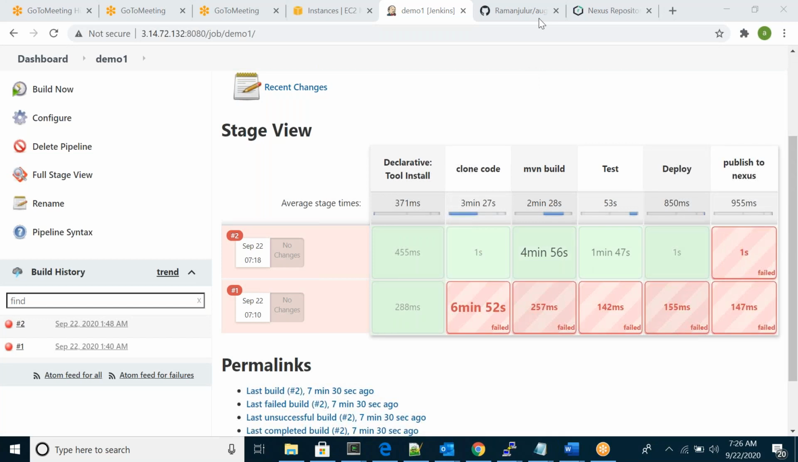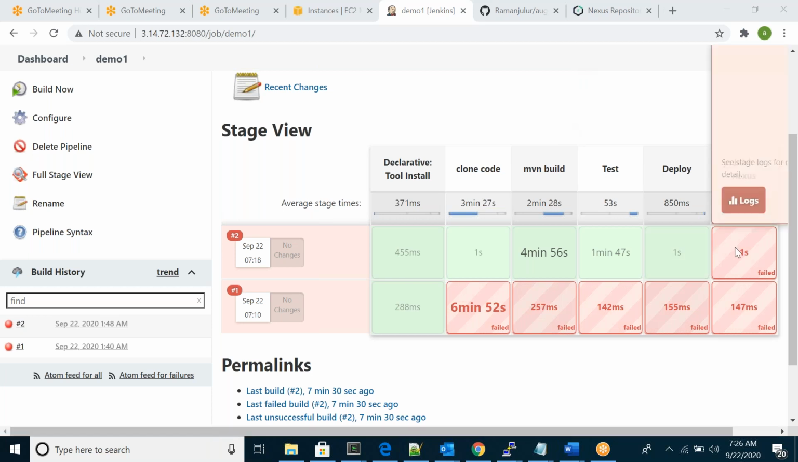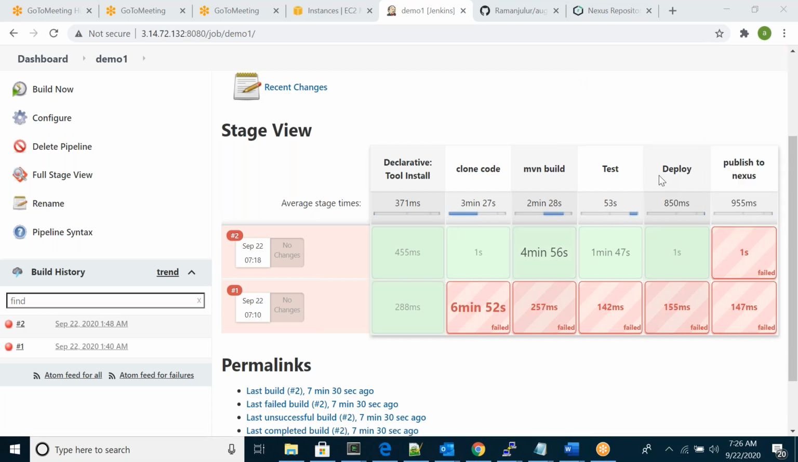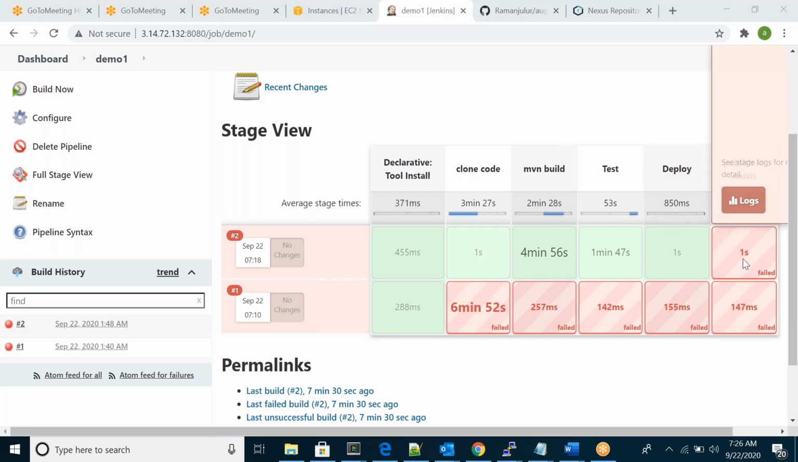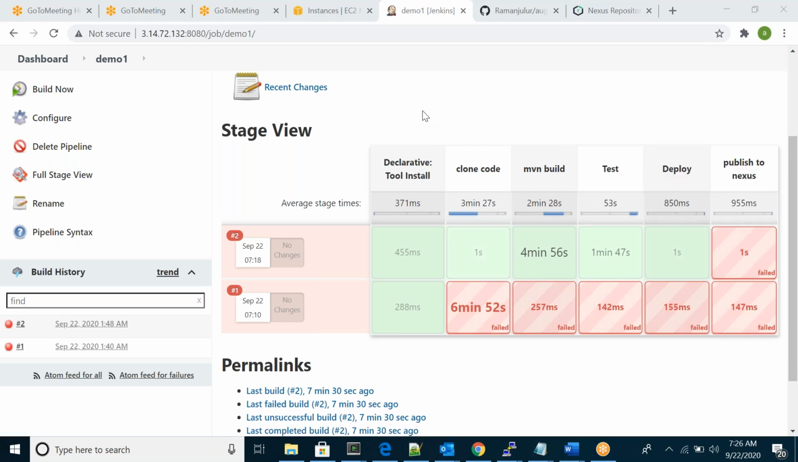Here, if you see, in my case the last stage, publish to Nexus, failed because of the CPU issue only. If everything is fine, all stages will be successful. So this is the one thing. Otherwise, we can also call that code from GitHub.